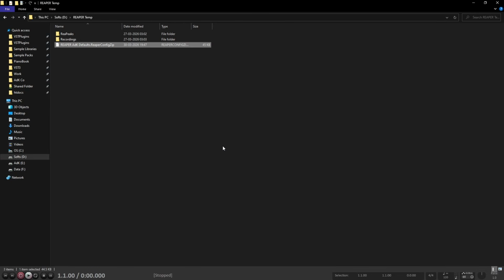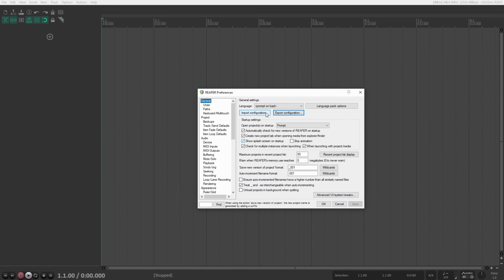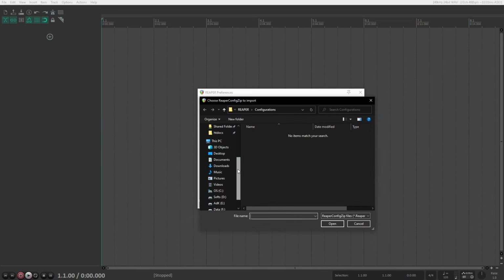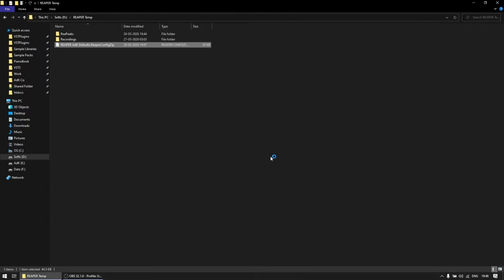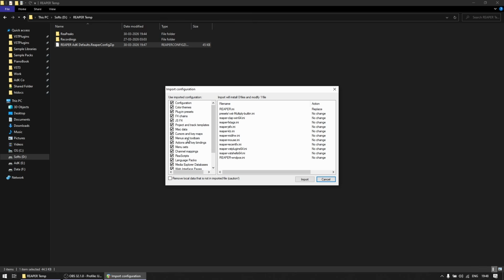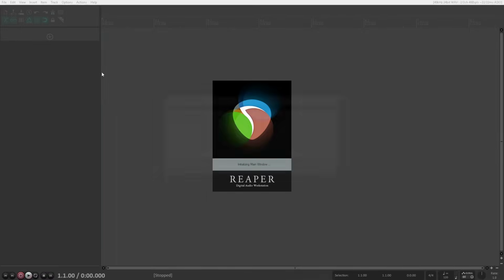Next time we have to set up REAPER, then we can go to preferences. Under general, we click on import configuration and simply open our configuration backup. It will say that REAPER will restart. We click on OK. And in this window, we can choose which all settings to be configured from this backup file to our new REAPER setup. I'm just going to keep everything enabled and click on import. Now REAPER will restart with our backup configuration.